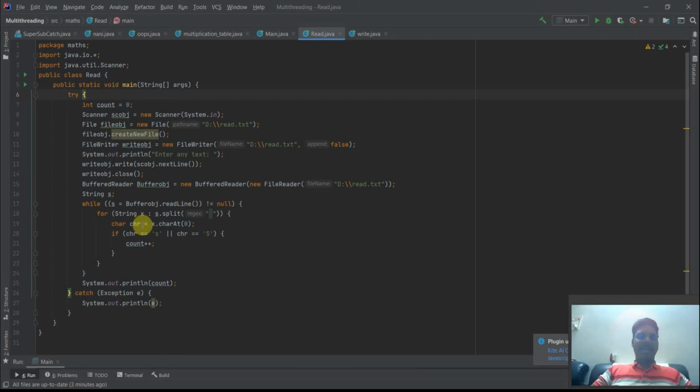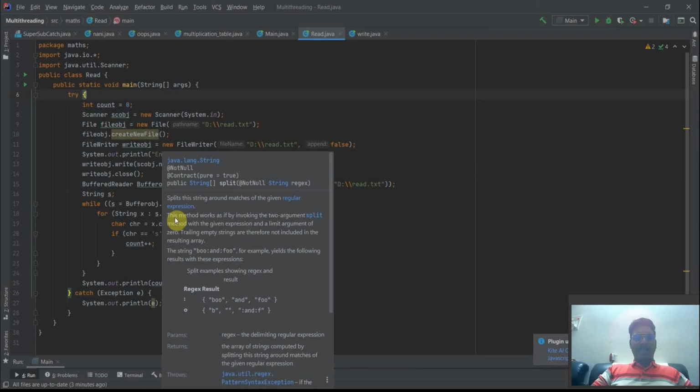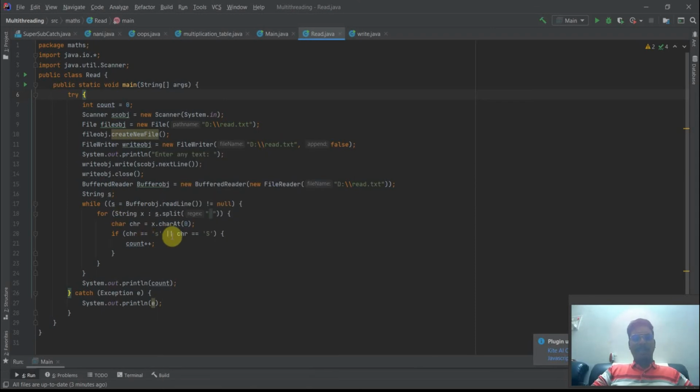For string x in s.split, it's going to split all the elements. Character equal to x.charAt(0). If character equals small s or capital S, the count will be incremented. Initially count is 0, it will be incremented and the count will be printed at the end. We have a catch exception, so if we don't find the file called read in D drive, then it's going to print the exception. So let's see.